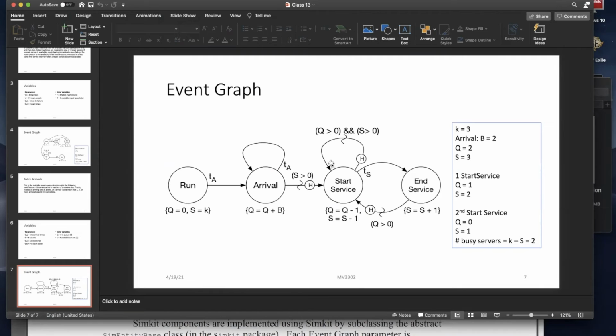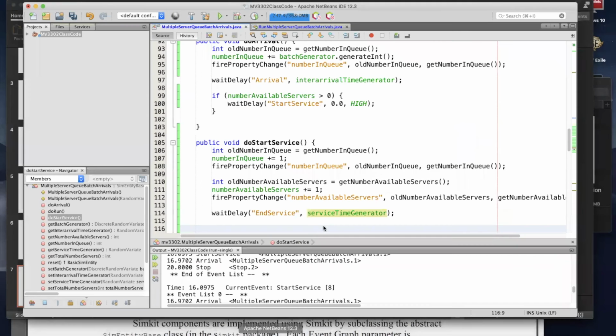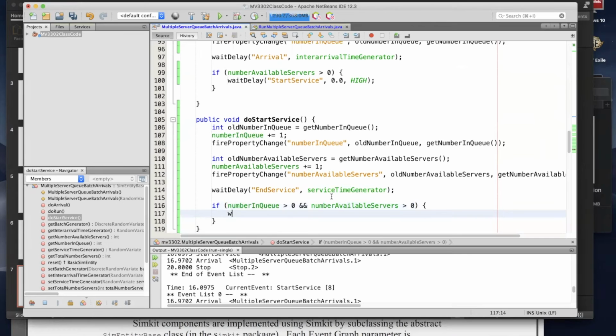Now we have a self-scheduling edge. And what's the condition? The condition is Q bigger than 0 and S bigger than 0. What's that about? That means that as every server is serving the customers who've shown up, we keep doing that until we either run out of servers or we run out of customers in the queue. So if the number in Q is bigger than 0 and the number of available servers is bigger than 0, then we schedule our start service again.